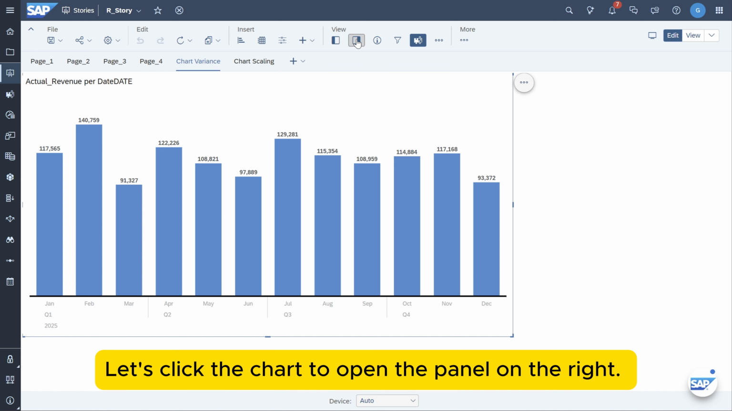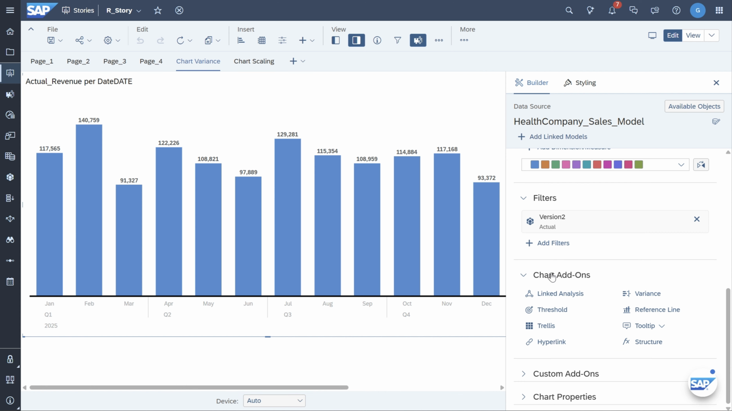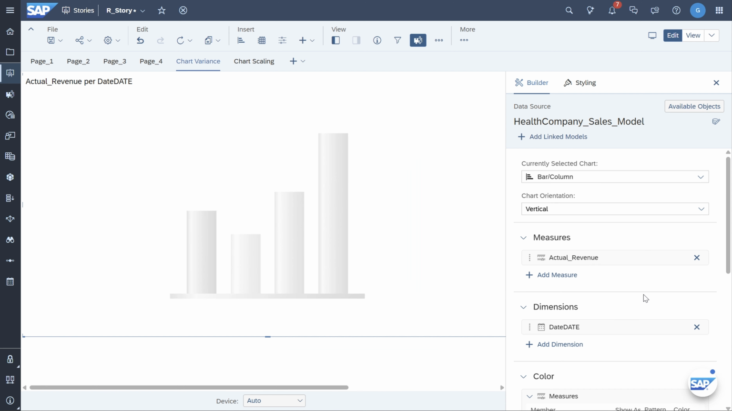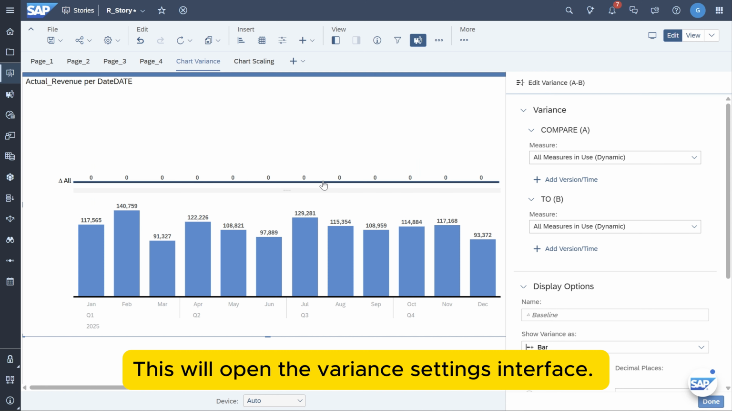Let's click the chart to open the panel on the right. Then, under the chart options, you'll find variance. Let's click on it. This will open the variance settings interface.